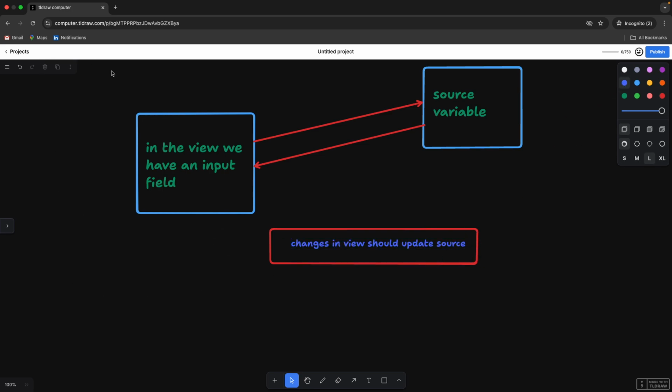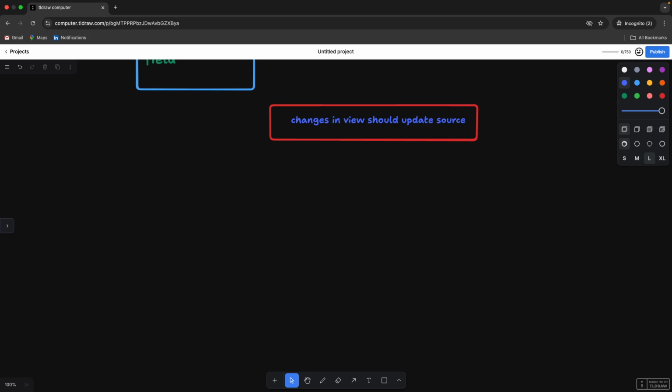This is what we say. Now this is achieved by using something called two-way binding. To achieve this, we use something called a dollar sign.